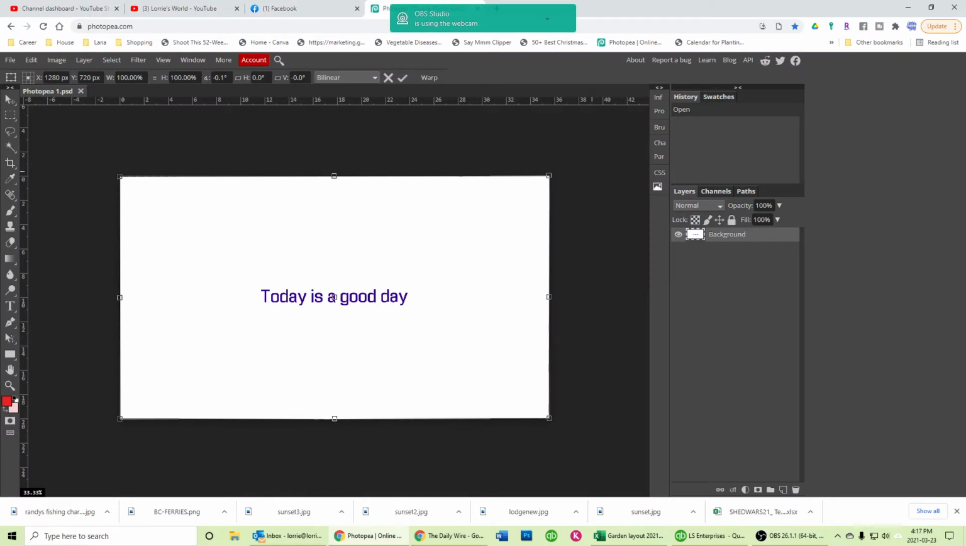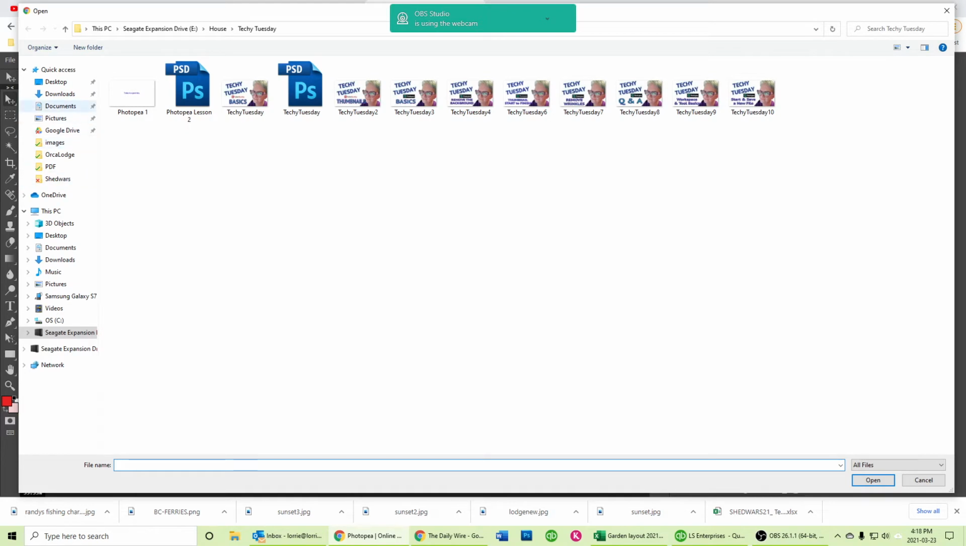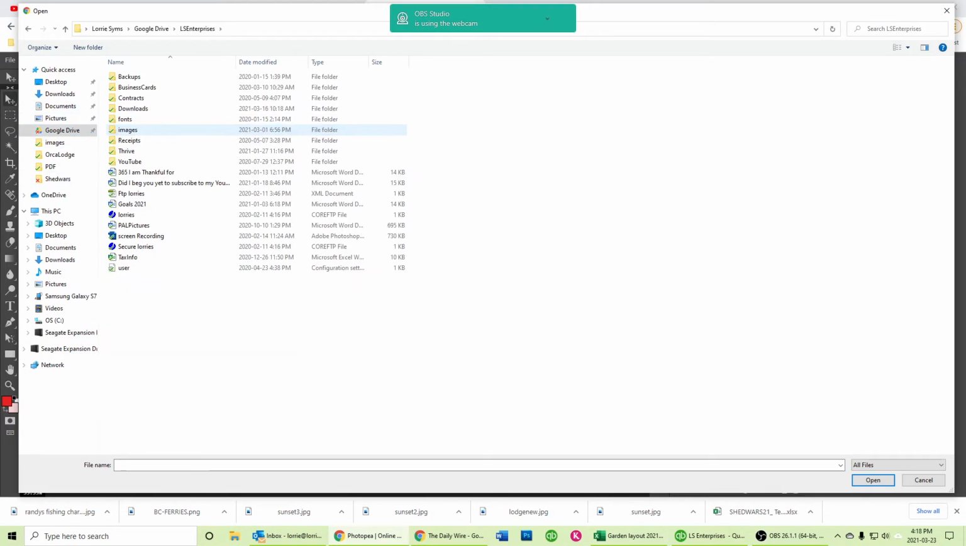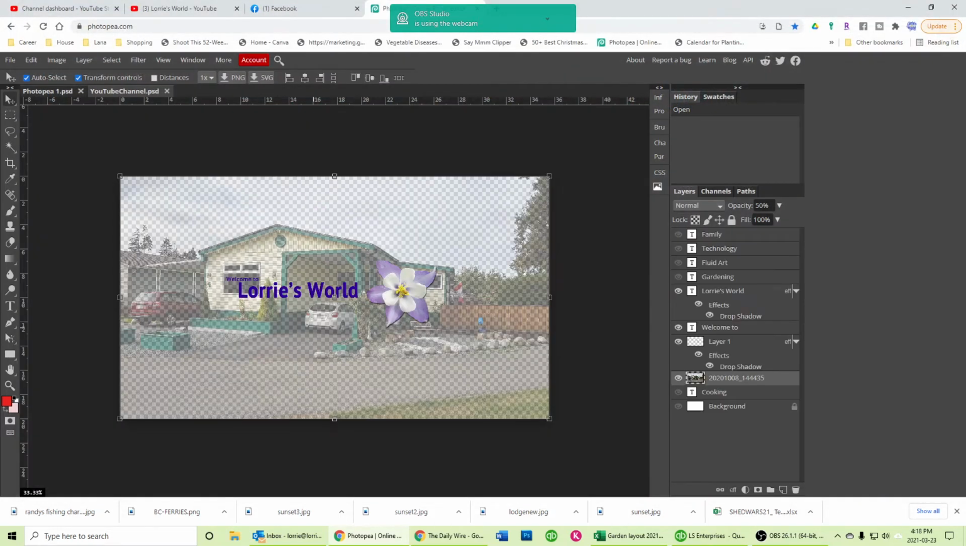So let's go ahead and do that. I'm going to close this, and open the other one, and go back to my own. Open the PSD file. One of the first things I wanted to show you today was how to set your guides, so that you know on your picture where you need your wording and your other stuff to be.